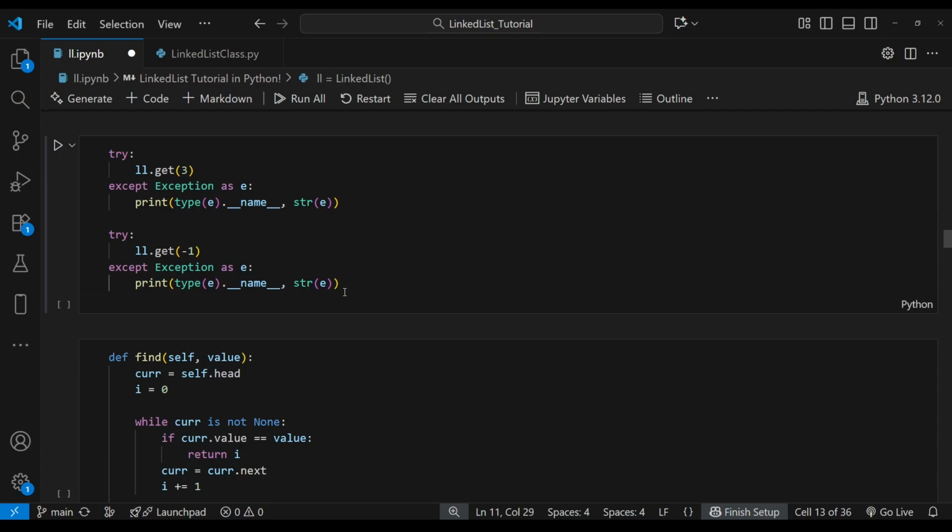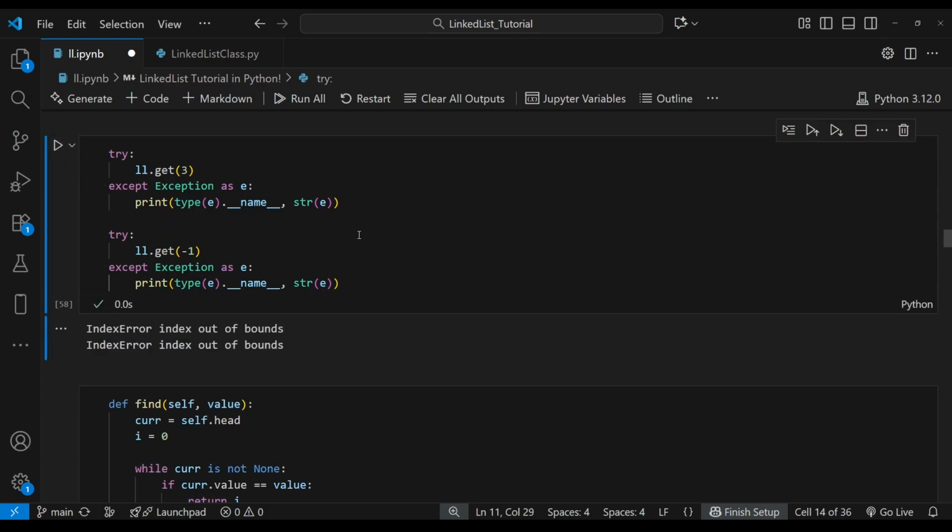Now, we can also test that invalid indexes raise errors because that's also part of correctness. Can't get an index of 3 because that doesn't exist, nor can we have an index of -1. And our method correctly throws the index error, index out of bounds error.